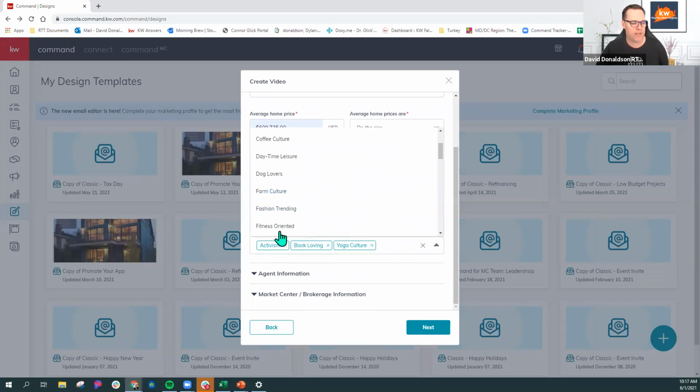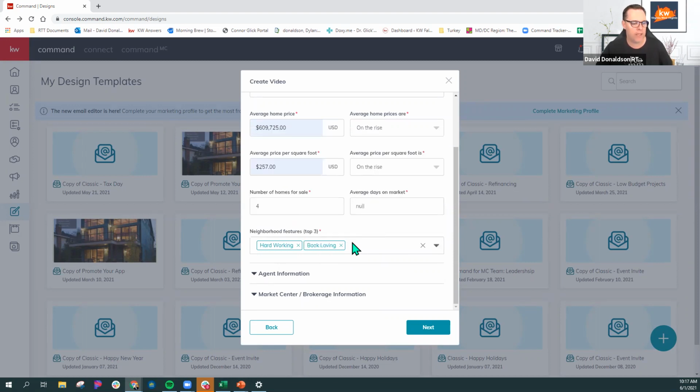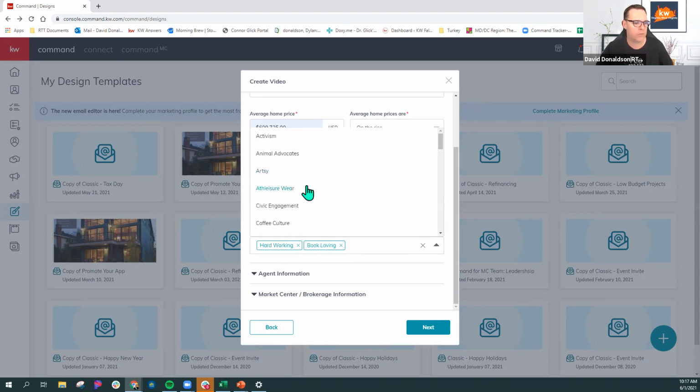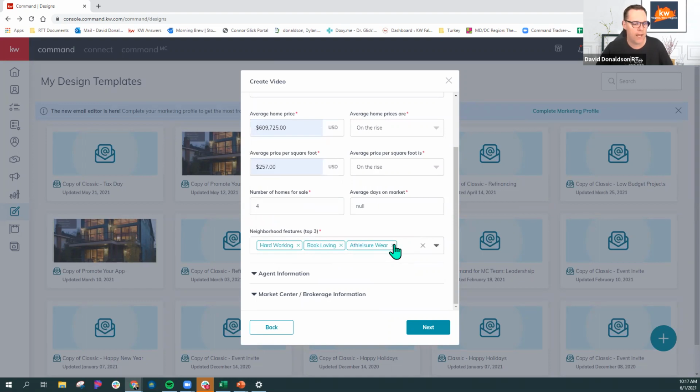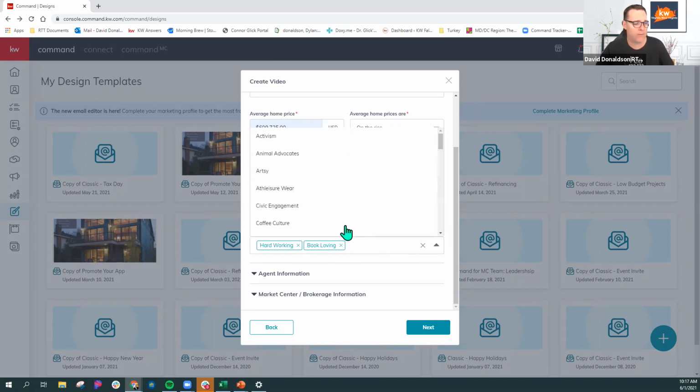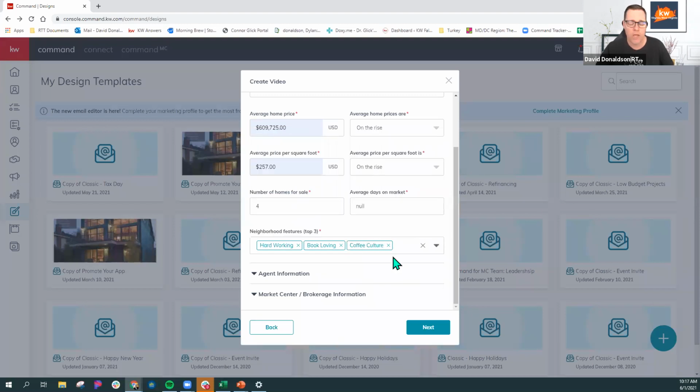So this neighborhood, which says that they're into activism, book loving, and yoga culture, you might know otherwise, and say, hey, you know what? They're hardworking, they're into book loving, and they're into athletic wear. I don't know where that would even come from, but these are third party coffee culture. You've got to have 3 in here. You can't have 1, you can't have 2, you got to pick 3 from the list, and edit that.